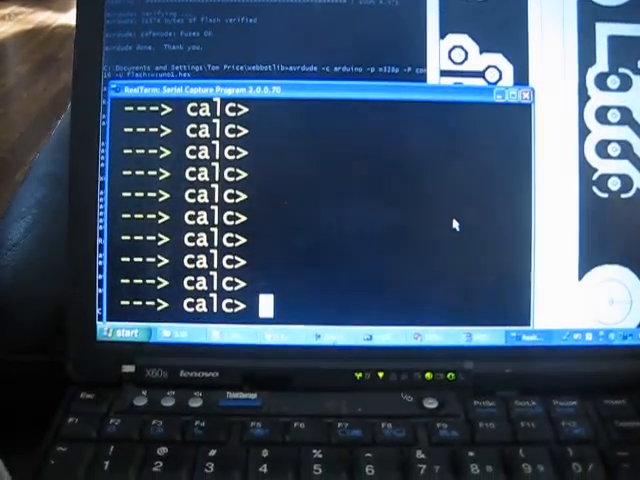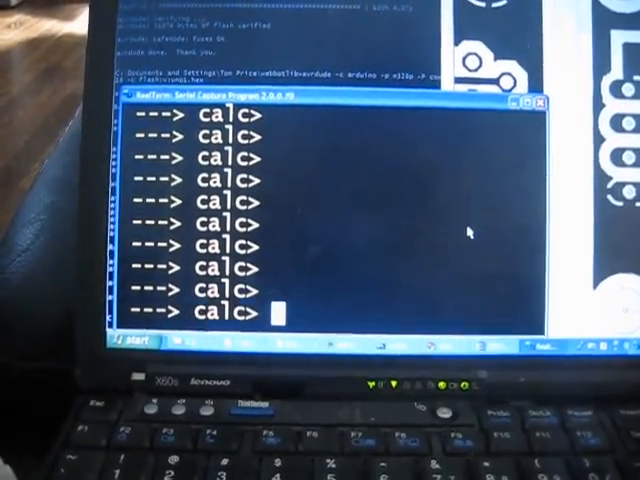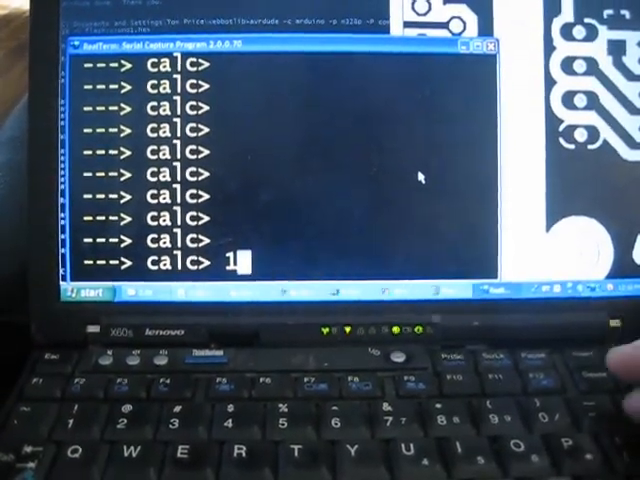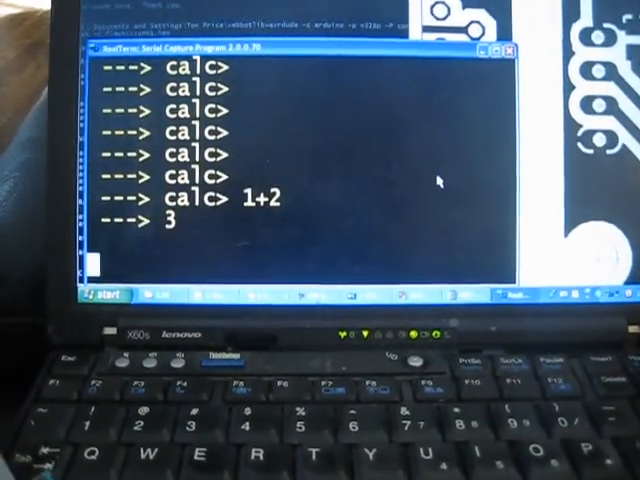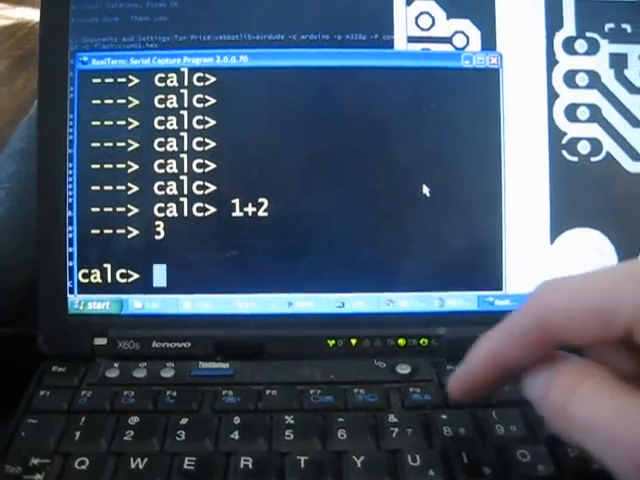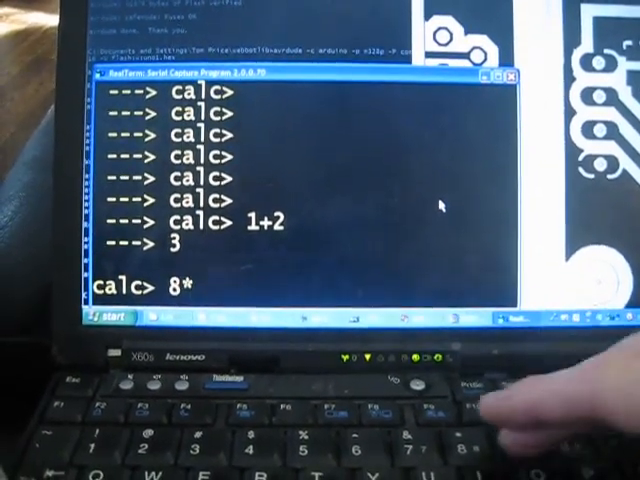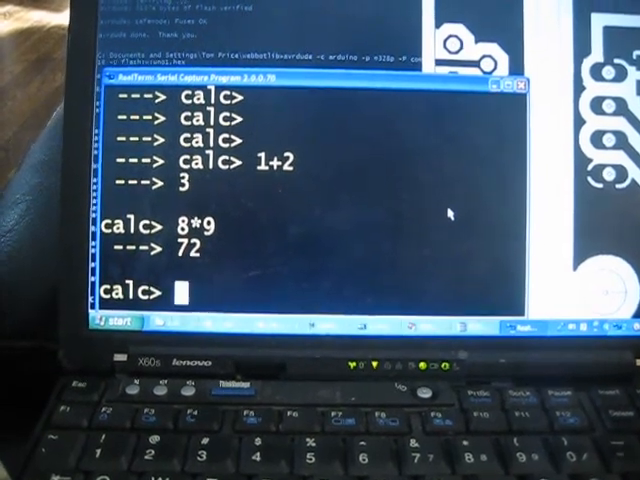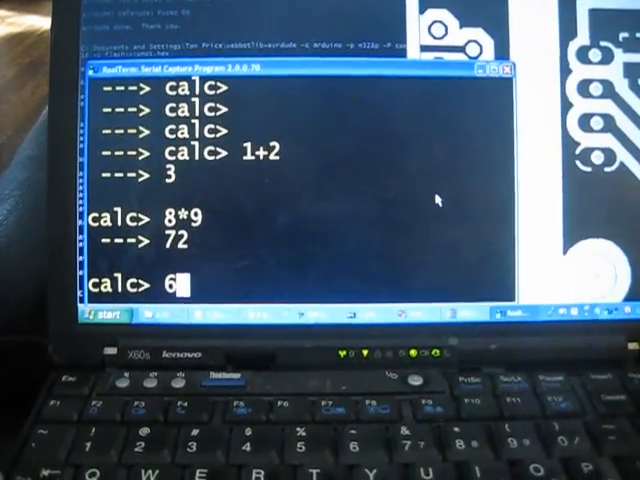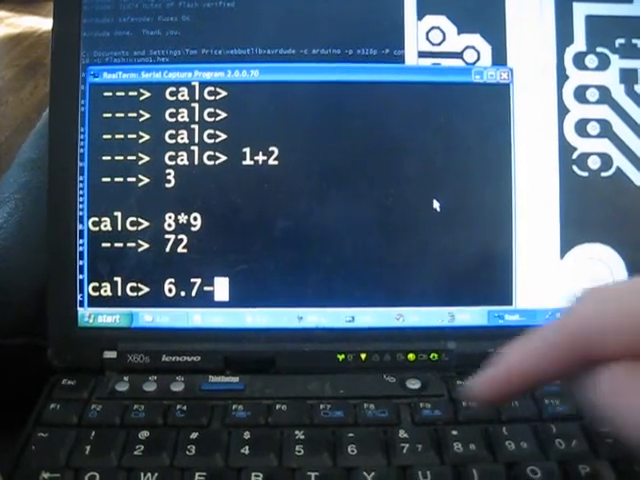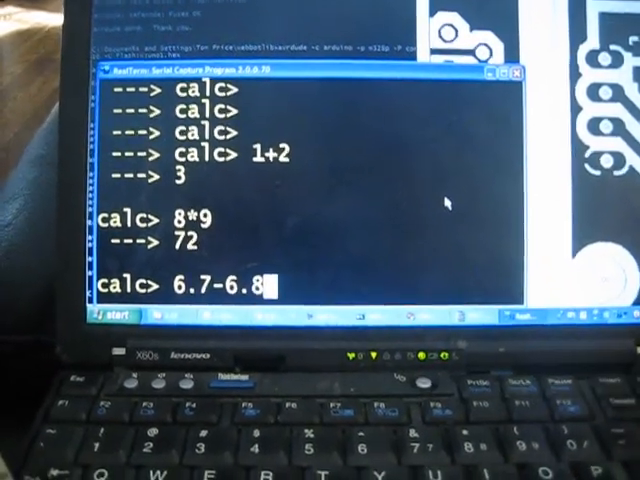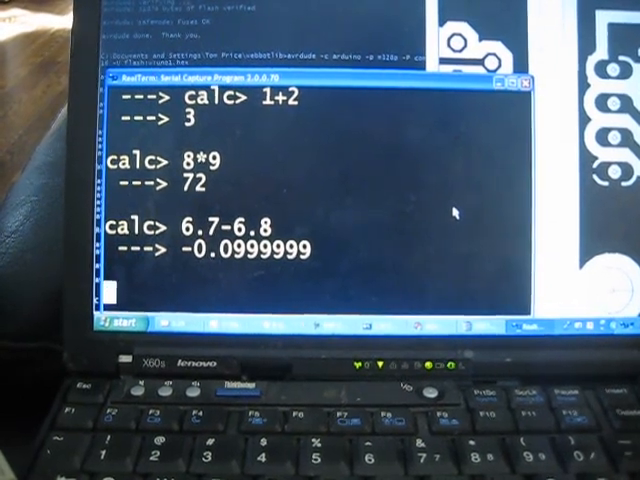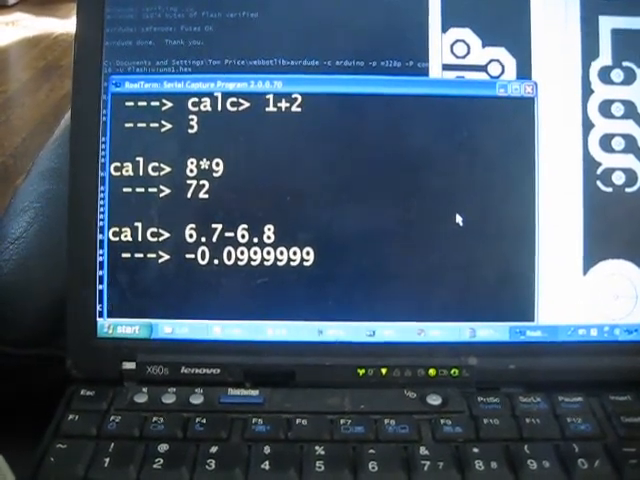So here I've got the output. Let's put some input in. Let's have some simple integer arithmetic. Multiplication. Floating point off. So there we've got a bit of a rounding error.